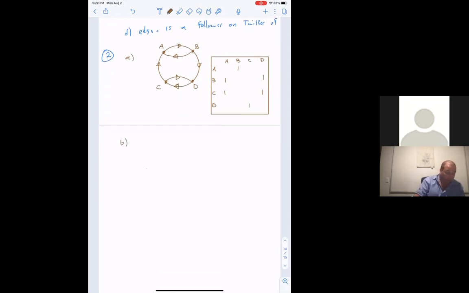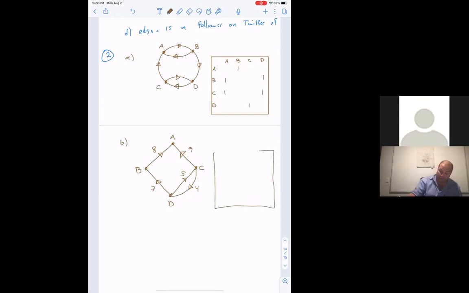Letter B, whatever. So here, it's like a diamond, and with another little path there. This is B, this is A, this is C, this is D, and we got some weights here. Not only do we have directions, but we have weights. So I'm drawing them right now. 9, 5. Okay, so let's draw a weighted table. A, B, C, D, A, B, C, and D.